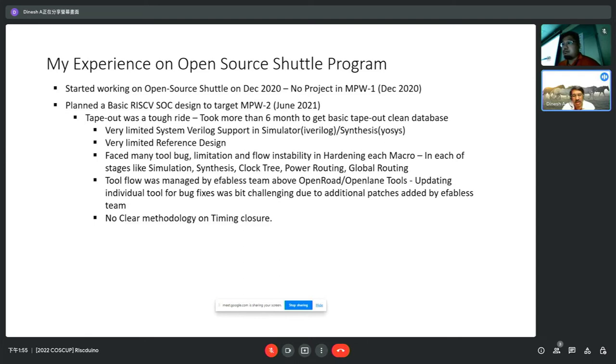I see each macro I tried to synthesize was breaking in one place or the other, it may be synthesis or clock tree, and power routing, global routing, in one place or the other the tools were breaking. I needed to place bug reports on the corresponding tools and go through those iterations. It was a lot of effort in my first-time experience.